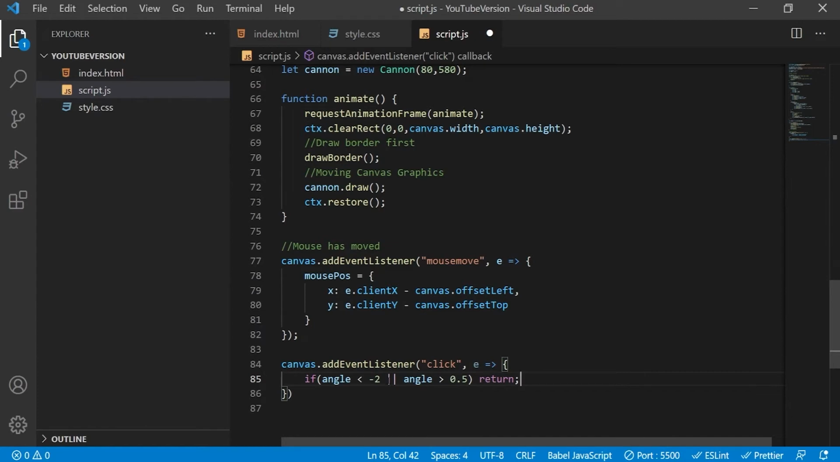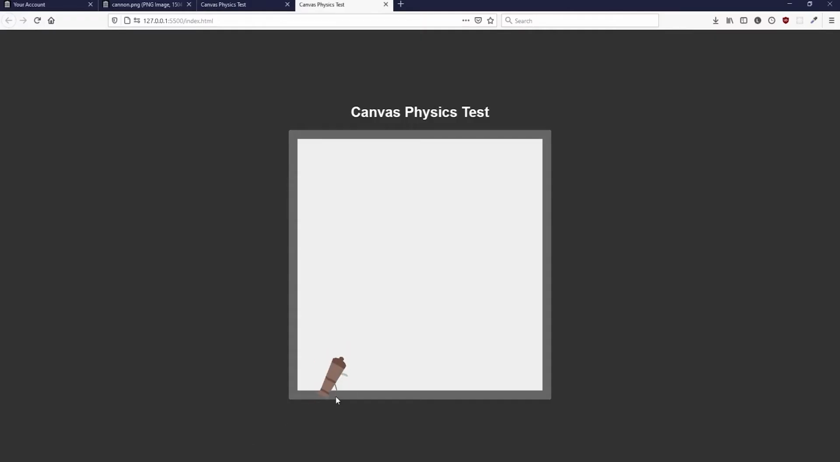Now we don't want the user to be able to shoot cannonballs directly behind the cannon or directly below the cannon. This is because there is simply not enough room to create a cannonball there. So for example, if they shoot here, obviously we can't really create a cannonball in these places, because otherwise the cannonball would be inside of the canvas border, and that's not what we want.